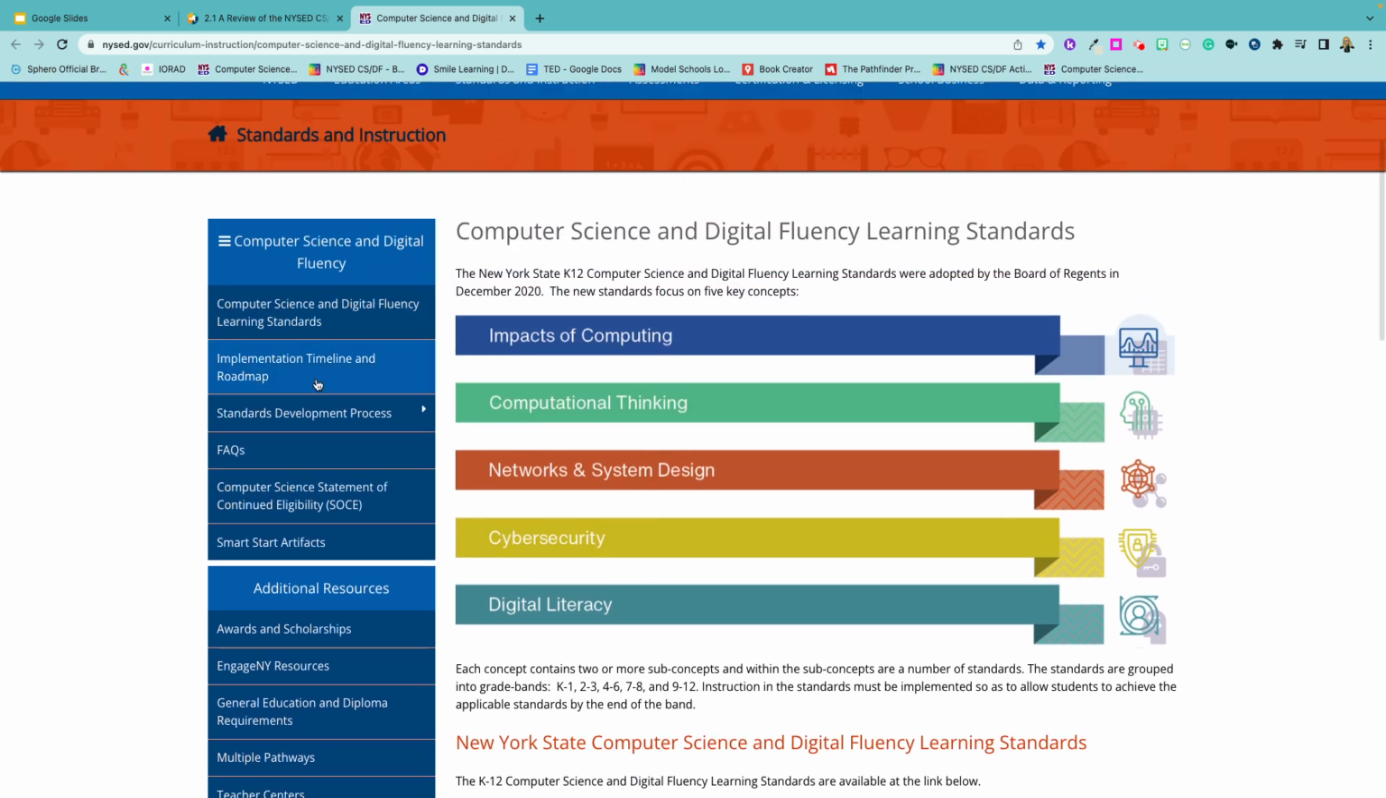Over on the left-hand side in that blue taskbar, you can come back to this home page. You're going to see the implementation timeline and roadmap that's going to showcase when these standards should be implemented fully in your classroom, which for K-12 should be in September of 2024. You can see the standards development process on who they brought together, the educators across the state that put together these standards, and you'll have some information as far as how the thought process of these standards was put together.